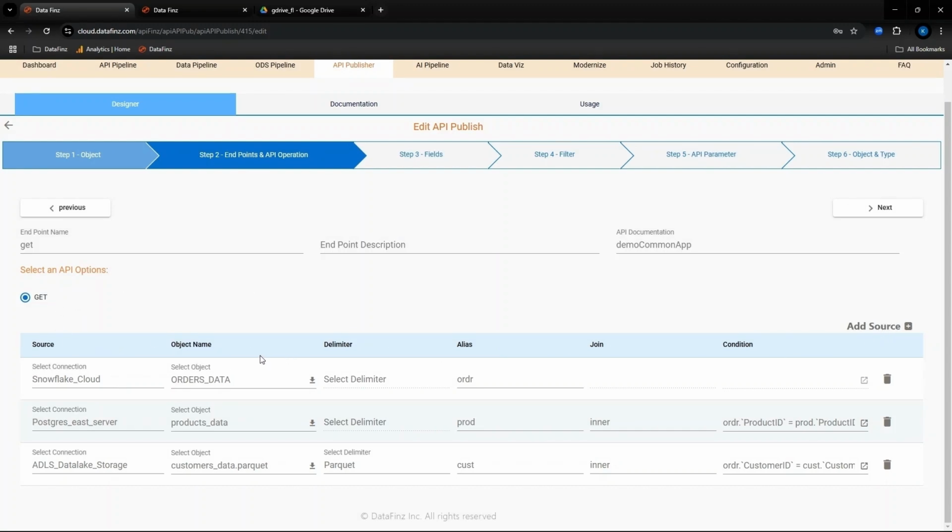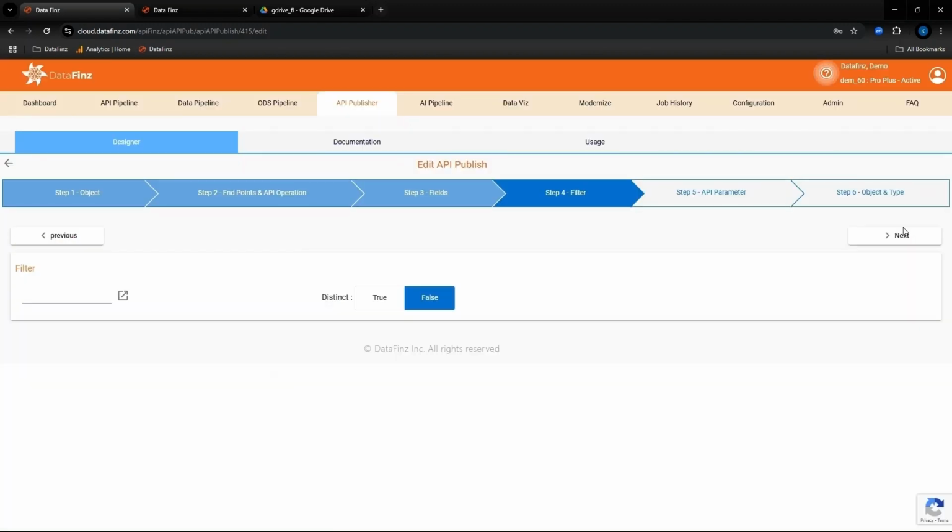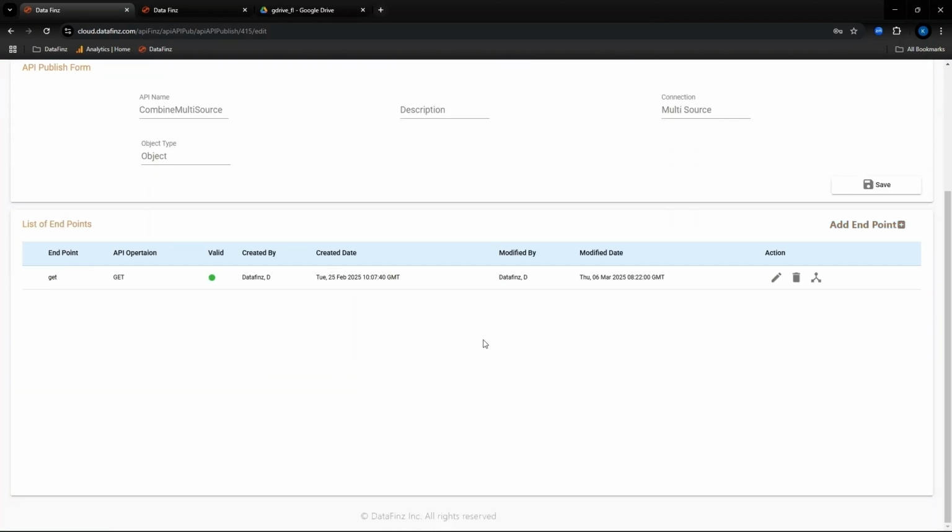Multiple sources can be added by clicking Add Source and configuring the object connections. Users can then specify objects, delimiters, aliases, and joins using a simple drop-down selection. The user can format the connection by clicking Share under each source and modify the object, field, condition, and connection as needed. Finally, the necessary field names, filters, and API parameters are defined to create the endpoint.